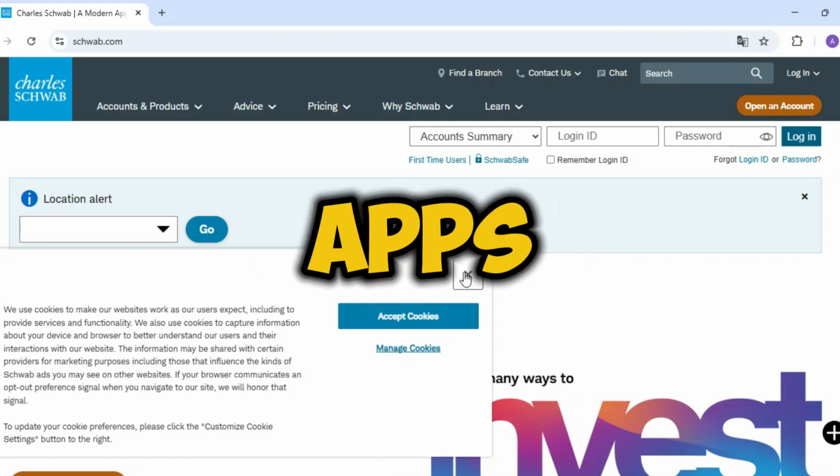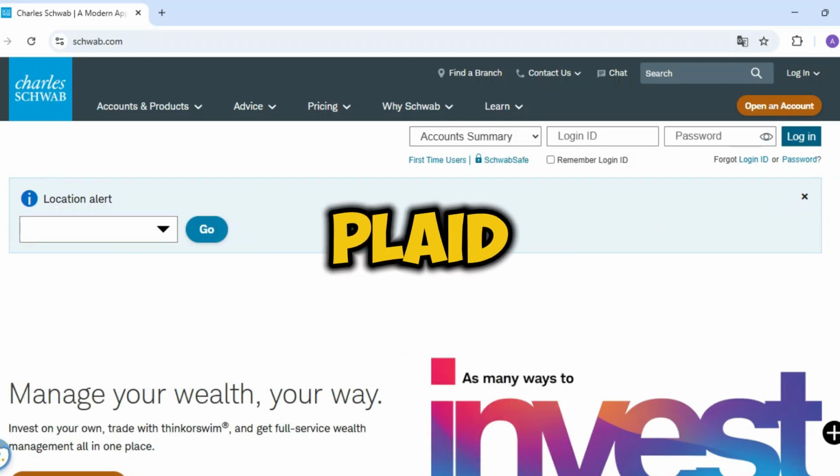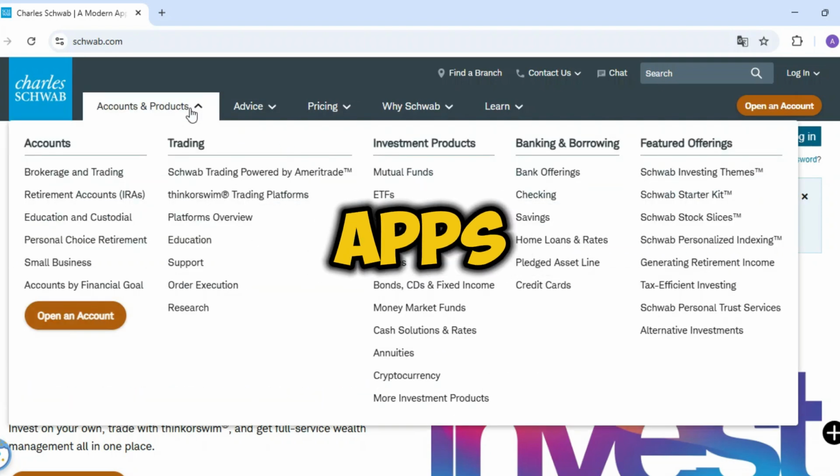Want to use financial apps that connect to your Schwab account but worried about security? If linking through Plaid makes you nervous, you're not alone. Today, we're connecting Schwab to external apps safely.